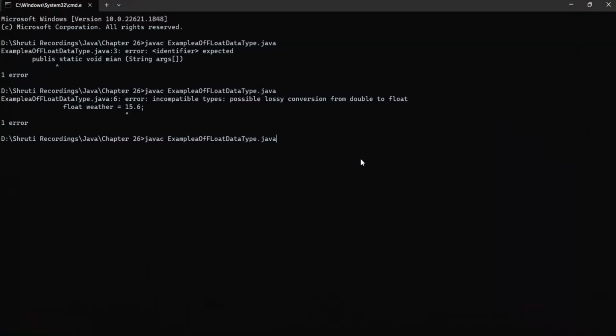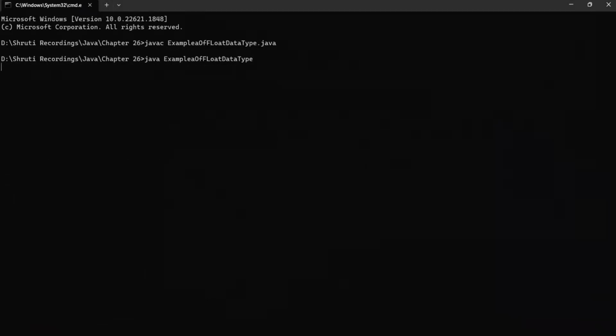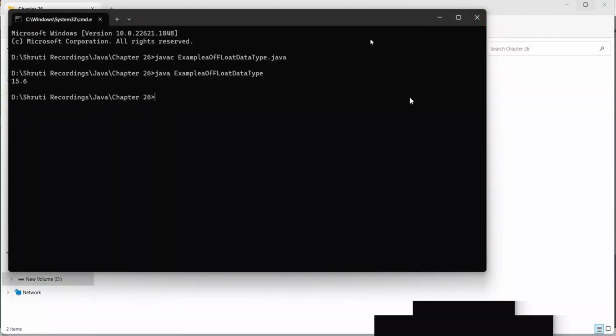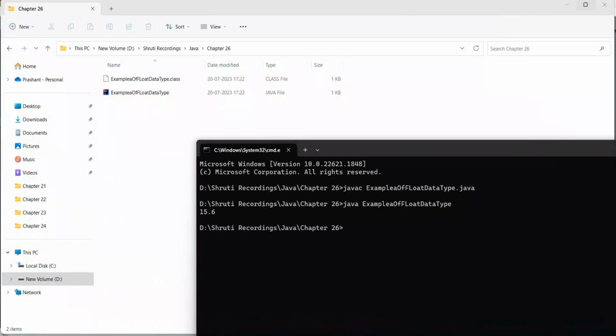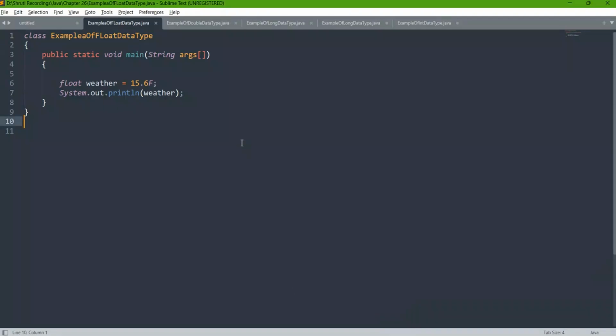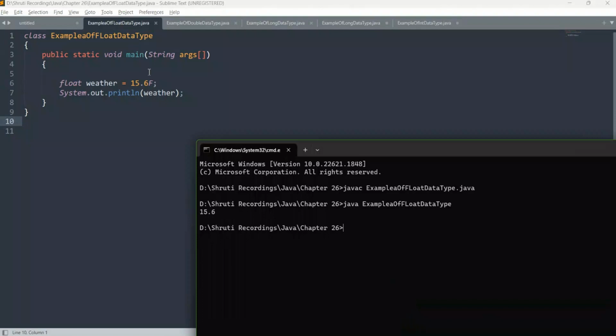Java C class name dot Java C. It got compiled. Java class name. See, I got an output over here. I got weather over here. See, I got output. But see, I have written F over here, but when I get an output, F is not there.